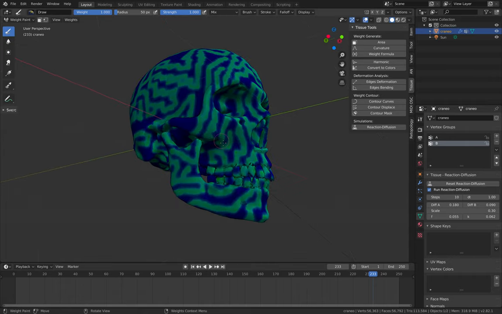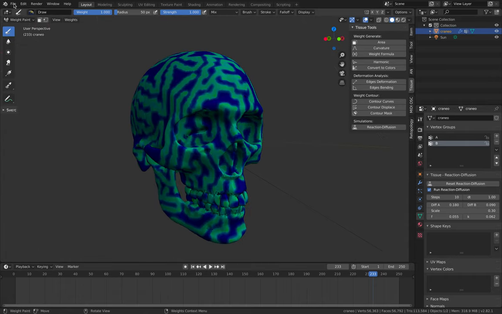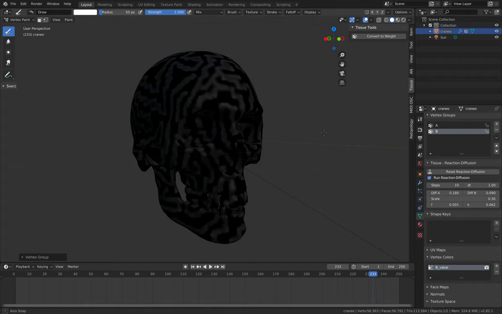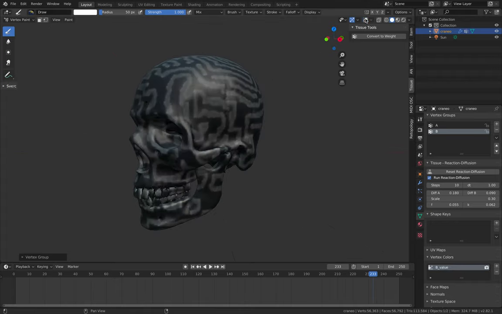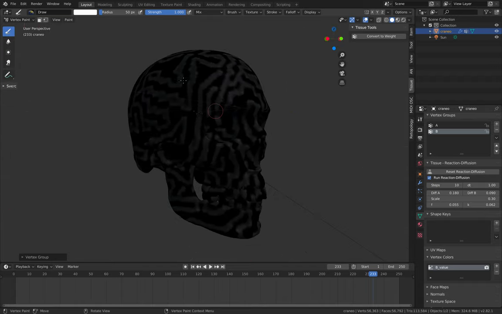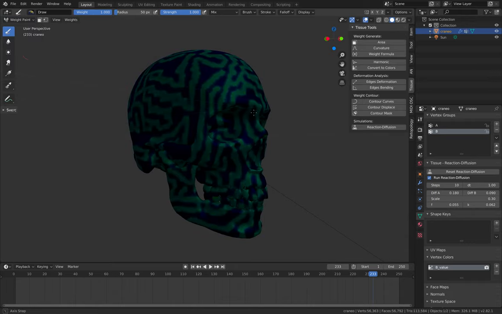So from this pattern, okay, I quite like this, save this. We can convert to color, which is something you might want to do very quickly. It's simply translating this pattern from the weight and putting it under vertex color. So that's first. Okay, now we are in the vertex paint, and we can see the pattern. You can use this in material. We go back to weight paint.